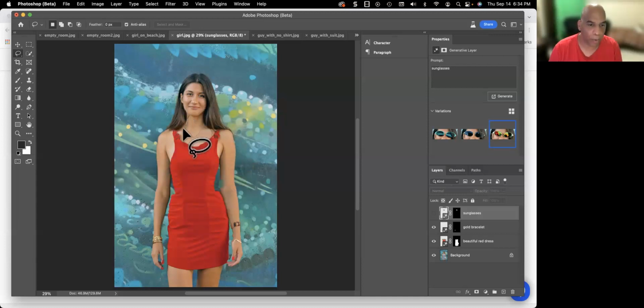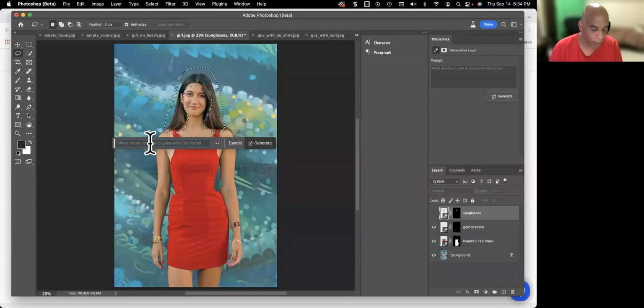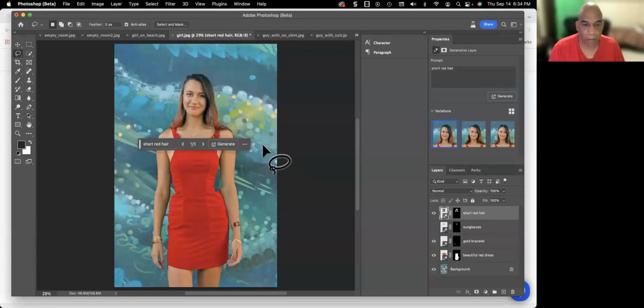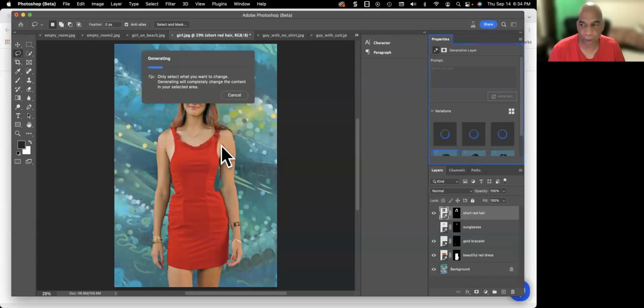Okay, so what I can do is select her hair, more or less, right? Again, a rough selection. And let's say I want, I don't know what, short red hair. Okay, click that. Wait for it. Don't like that one. Oh man, got a little shave over there. Okay, and then maybe I could generate it again and get some more options.